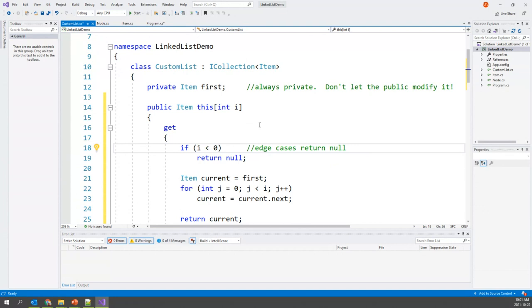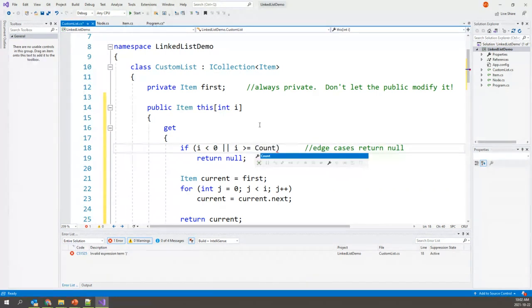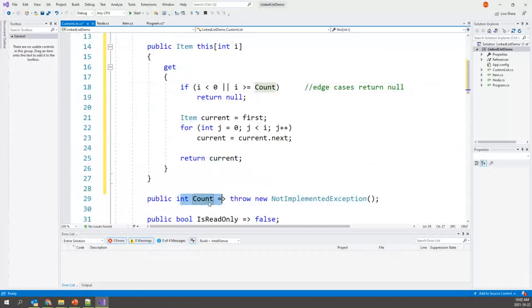So the next edge case that we're going to look at is what happens if the I value is higher than the number of elements. Now, the number of elements, we're going to get this count property for that to tell us how many elements are in our collection. If we have 5 elements in our collection, the indexes will go from 0 to 4. So as long as I is less than count, we're good. If it's greater than or equal to, that's a problem.